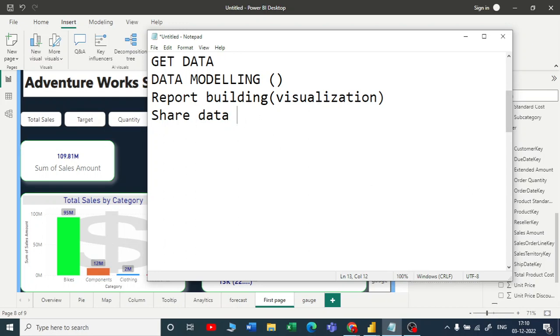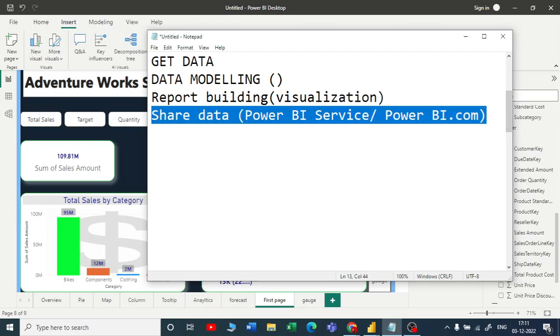So here we are talking about our Power BI service, and it is also called powerbi.com. It is a cloud-based service or cloud-based software where you can share your reports with your colleagues, with your management or a stakeholder, and you can start working on it live. So this is a cloud-based software.